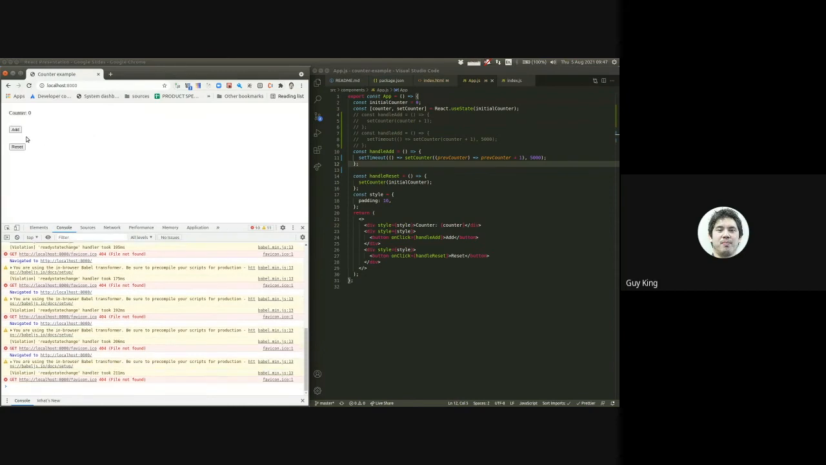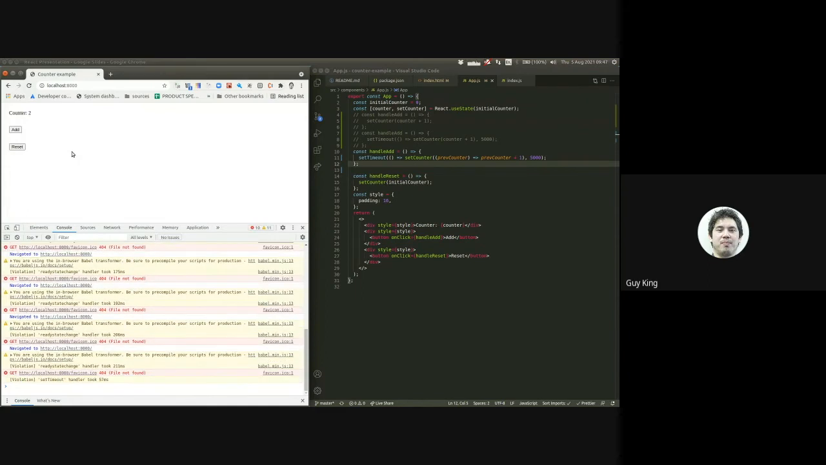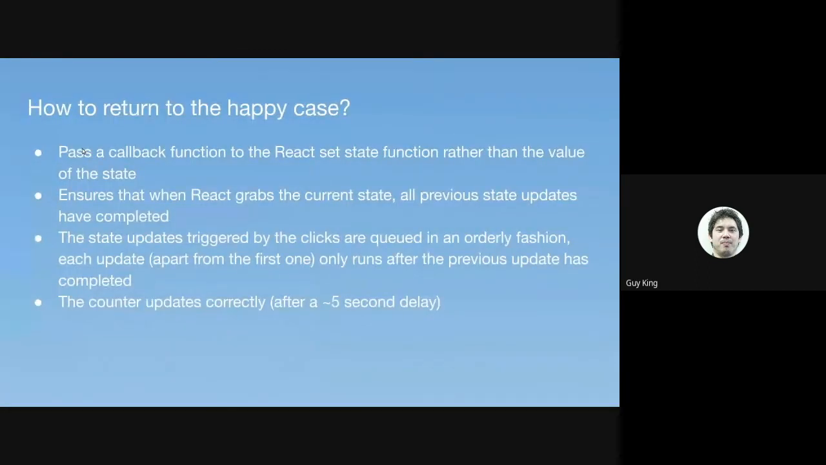So now if I do my click twice, there's the 5-second delay again, but then quite soon afterwards it updates, and both clicks register. For example, again, we should get the same result. Initial 5-second delay, and then it updates. So that is the fix, so to speak, to return to the happy case.